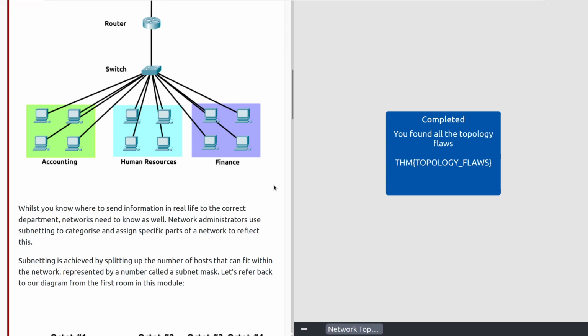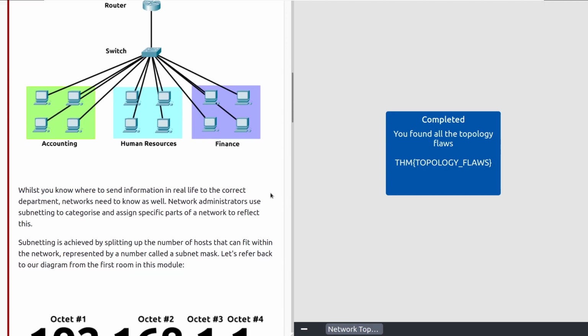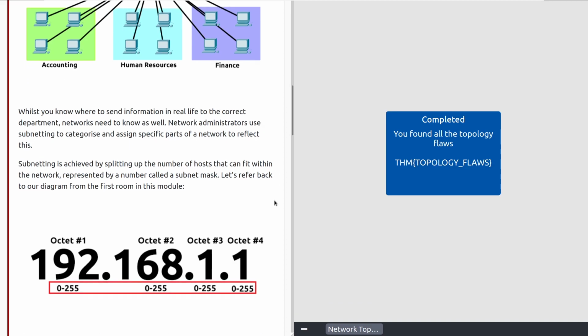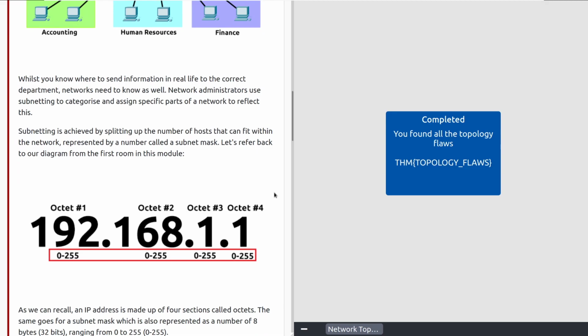And then we can see this is further broken up into our individual sections, which is where subnetting comes in. Whilst you know where to send information in real life to connect to the correct department, networks need to know this as well. Network administrators use subnetting to categorize and assign specific parts of a network to reflect this. Subnetting is achieved by splitting up the number of hosts that can fit within the network, represented by a number called a subnet mask. Let's refer back to our diagram in the first room in this module.